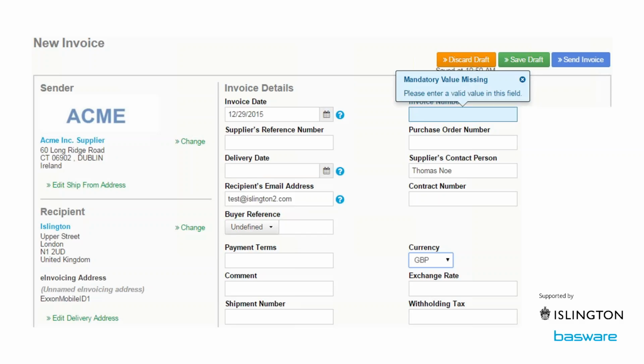It is important that he fills out all mandatory fields, which include the buyer reference. This is also called the buyer's ID. Otherwise, he is not allowed to send the invoices to Islington Council.